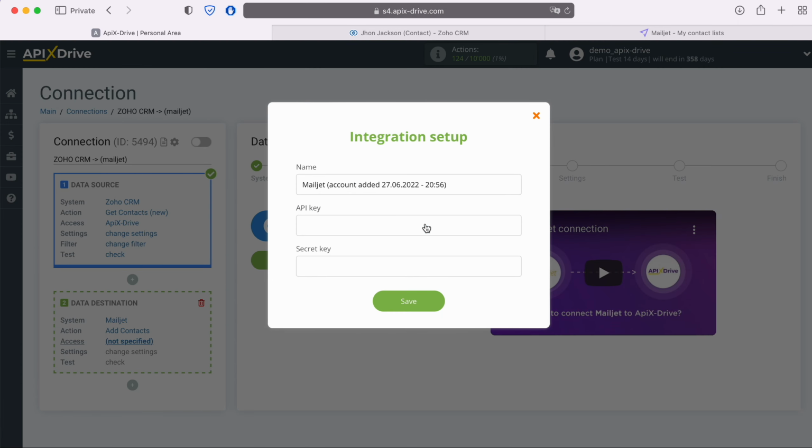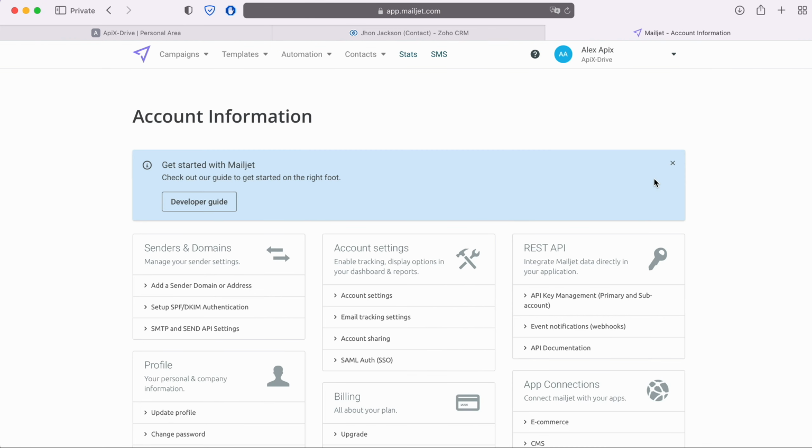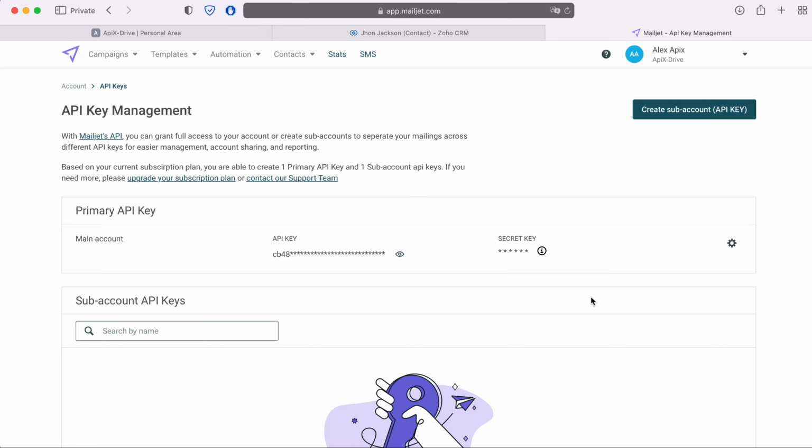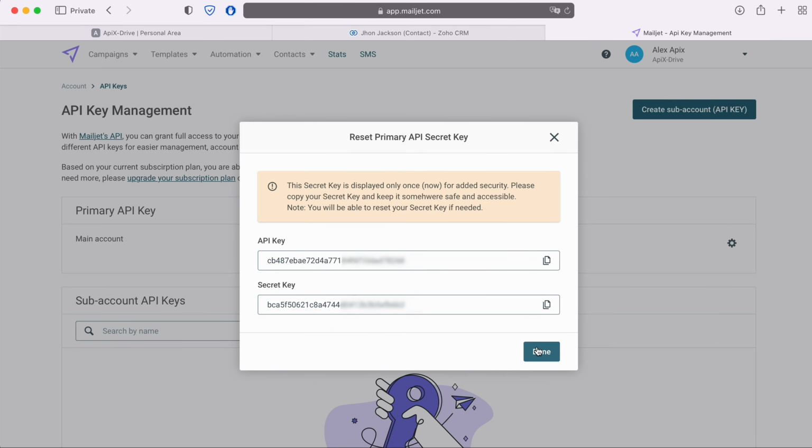In this window, you must specify the API key and secret key. In order to receive them, go to your personal account Mailjet. Then go to Profile Settings. Now let's move on to the REST API section. API Key Management. In order to see the secret key you need to reset it. Copy the API key and secret key and paste them into the corresponding fields in the ApiX-Drive system.